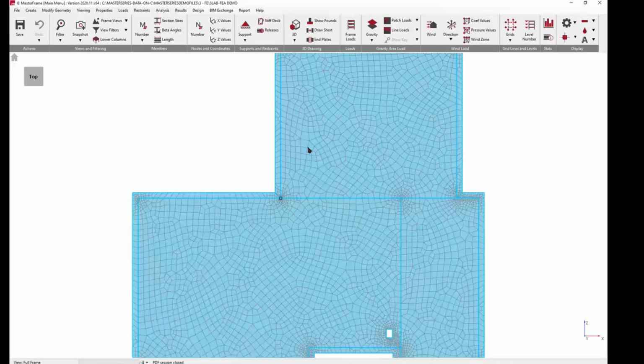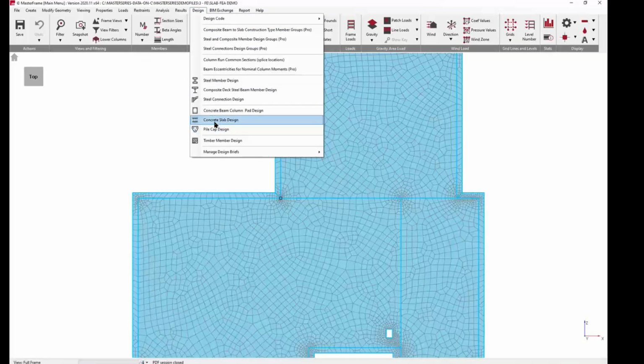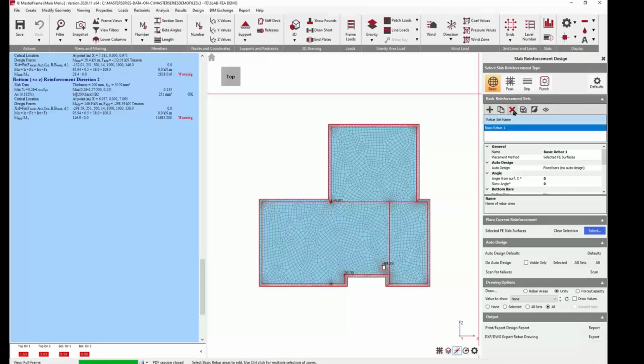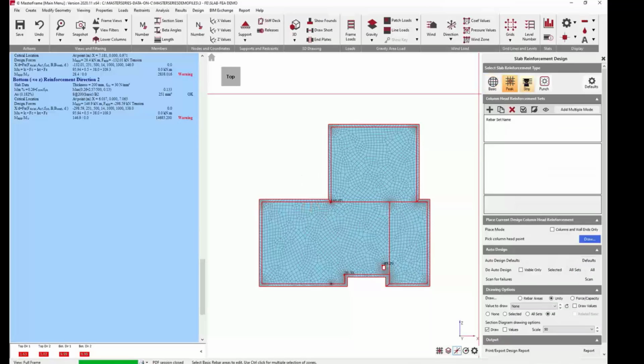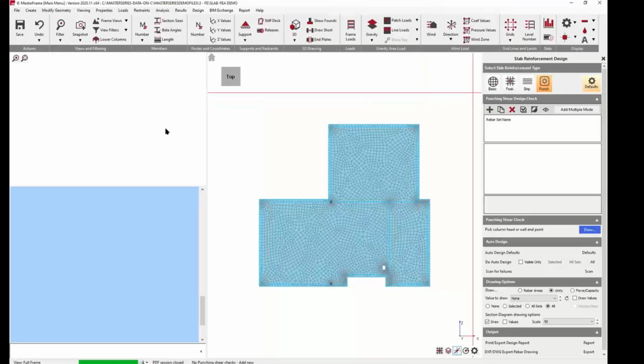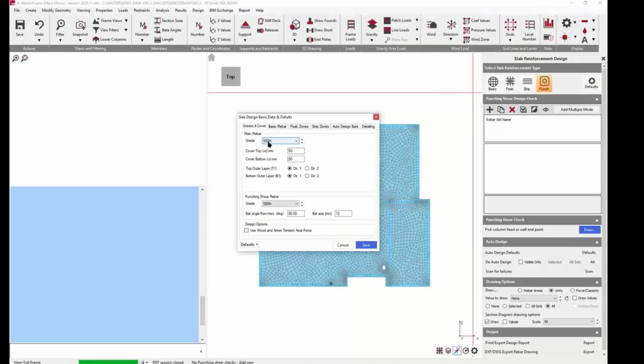I'm going to go straight into the last program, or last module, that I want to show you, and that is slab design. So concrete slab design. And what I'm going to do is just get rid of everything. Make sure I've got everything out of here. And we're going to, first of all, look at my defaults. What are my defaults? C500 sounds good to me. 50 cover, top and bottom, yep. And punching shear, hopefully we won't need it.